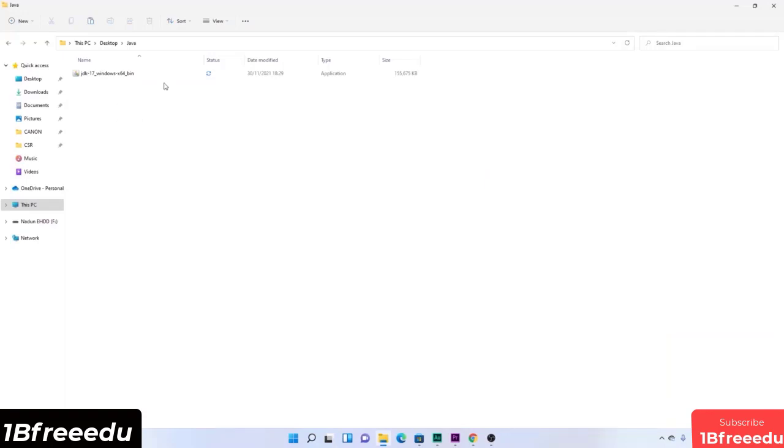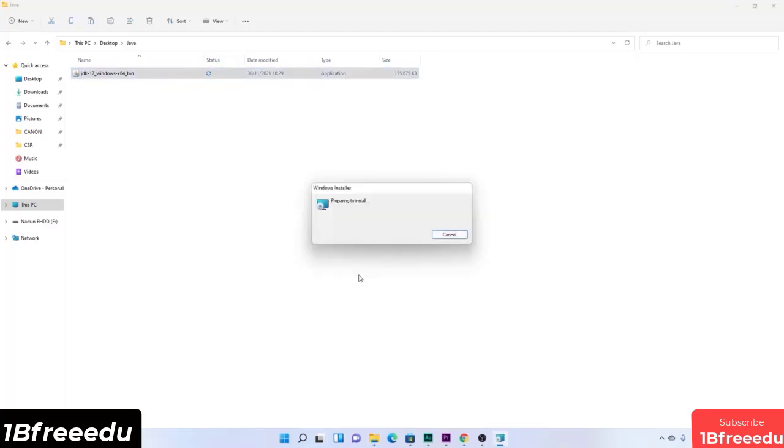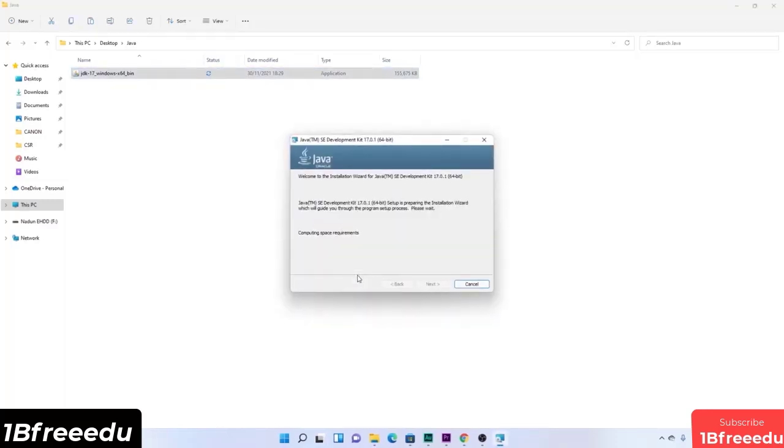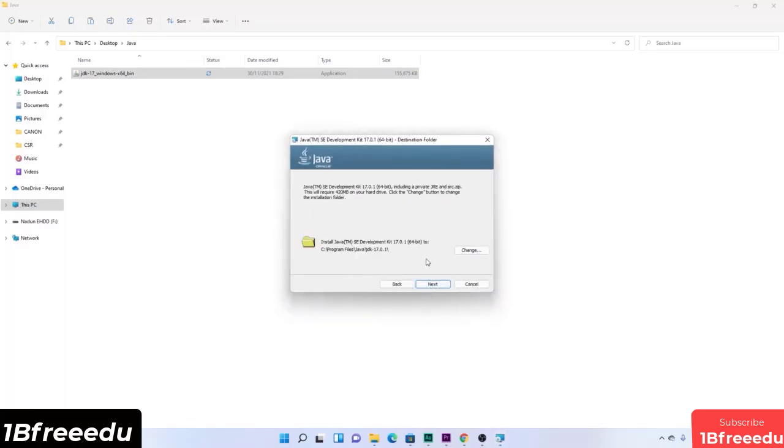Okay, now I'm going to install Java JDK. This is the Java JDK executable file. I just click on it. Now you can see the initial setup window. So I am going to just click on the next button. Then you can see the Java default installation path. Here I am not going to change it, so I click on the next button.